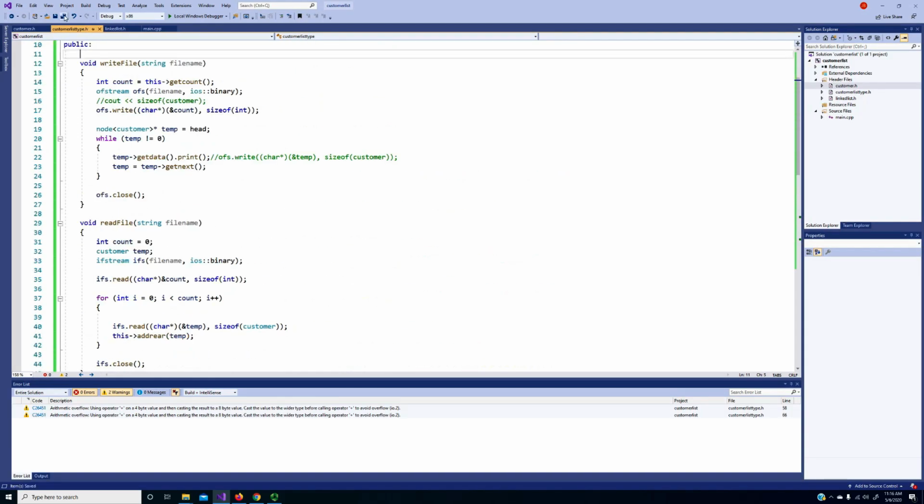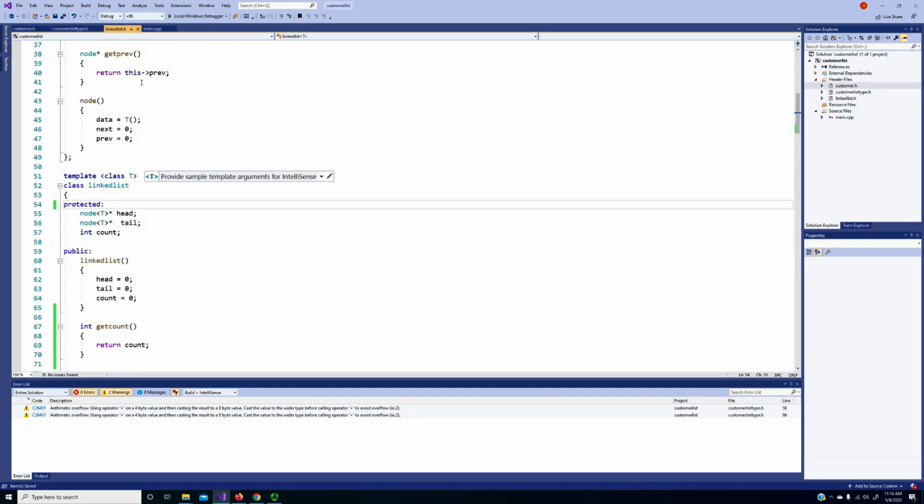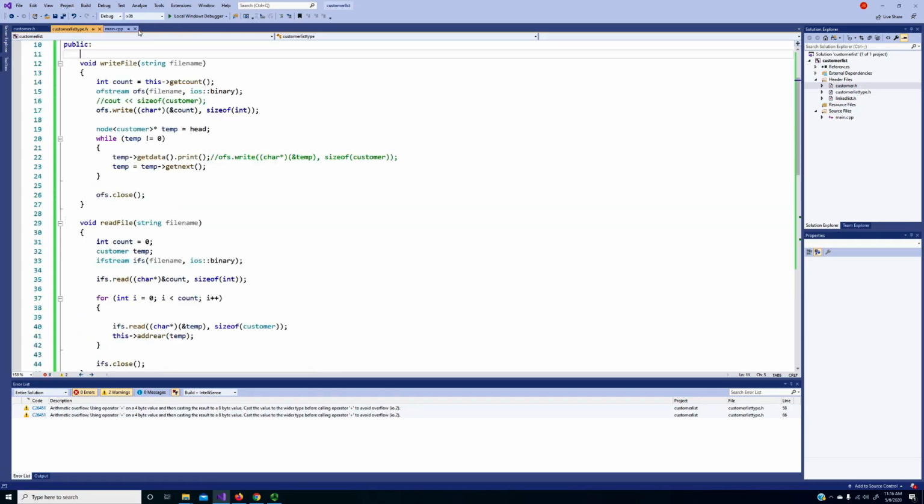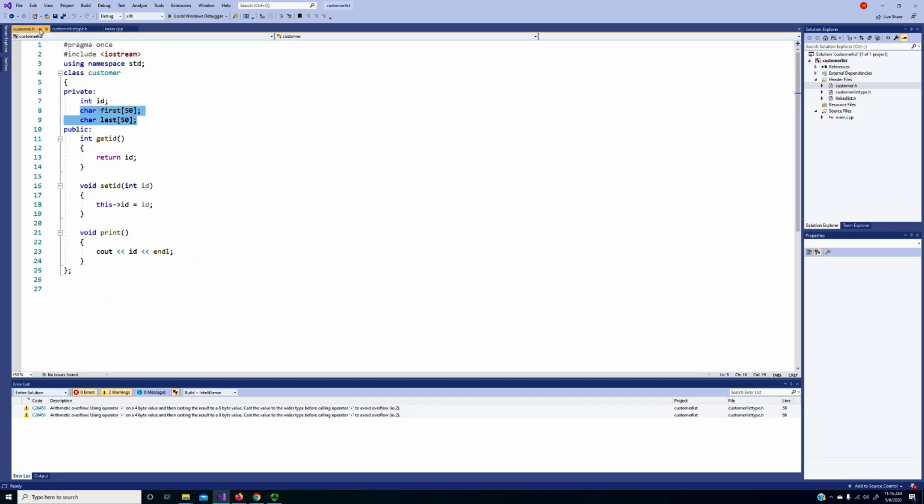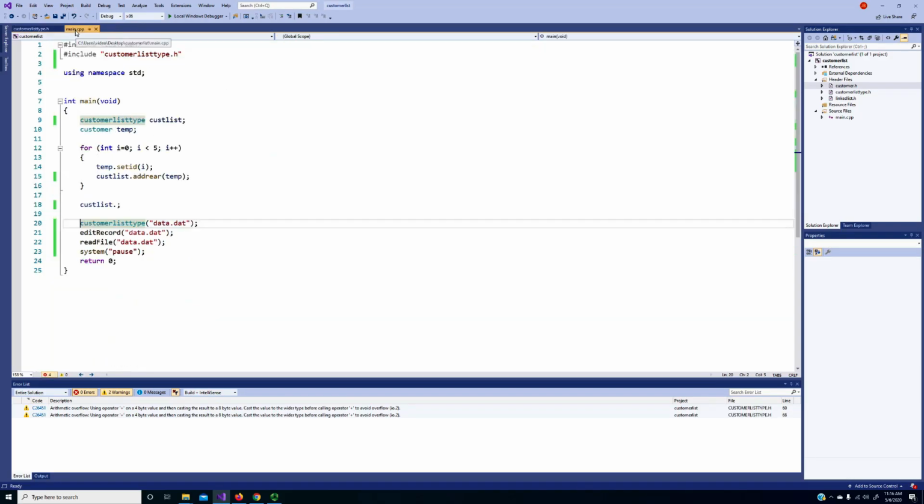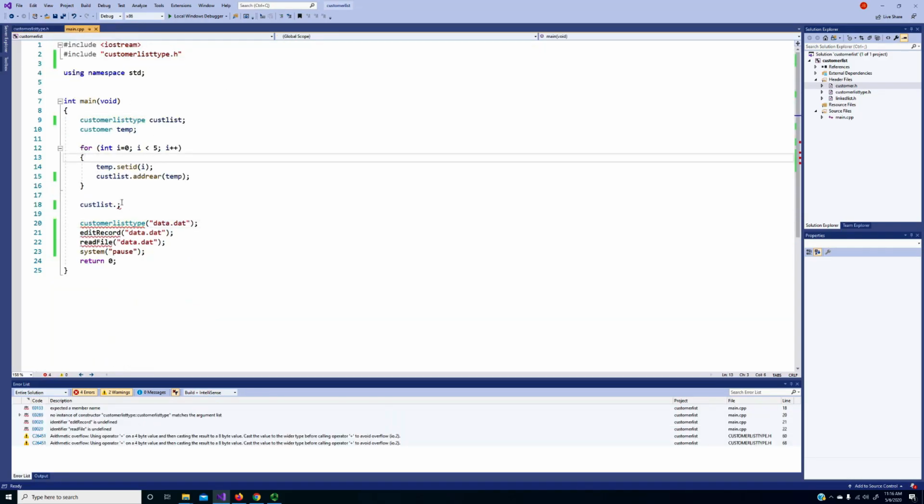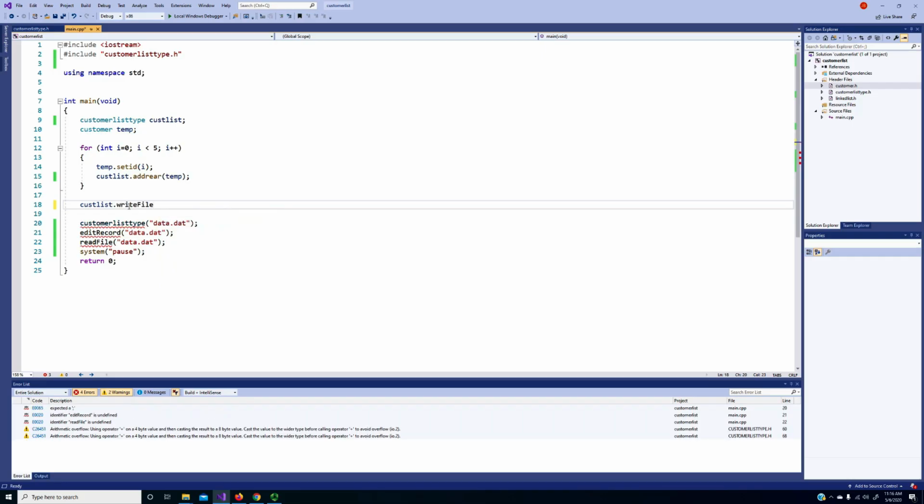Cool. We're ready to give it a whirl. We don't need to do anything in here. We don't need to do anything here. We're good. Now we have the ability to save here. But of course, you're going to add to that. I think it's write. Is it write? Yeah, write file, and we're going to say data.dat.